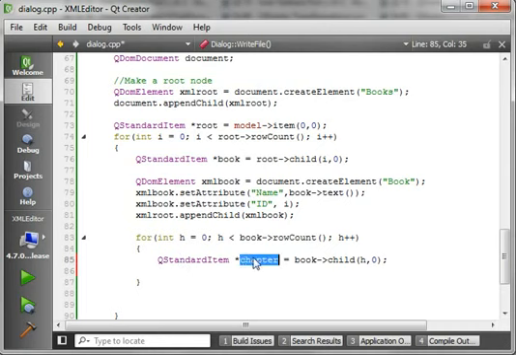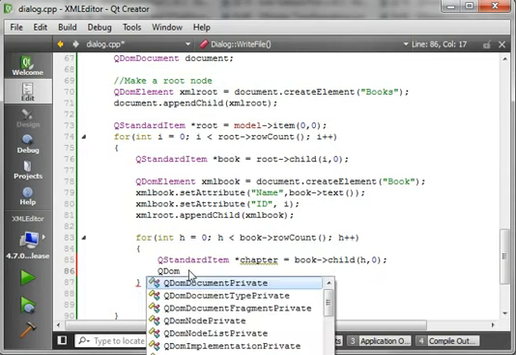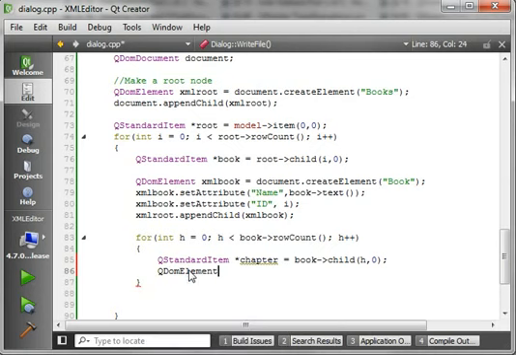Alright, so now what we're doing is we're creating a QStandardItem chapter and getting the book child at the position h, because we're iterating over the rows. And then, where you guessed it, we're just going to create an XML element here. So QDomElement.